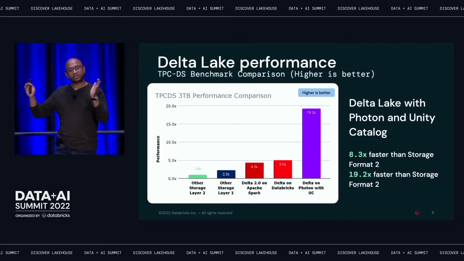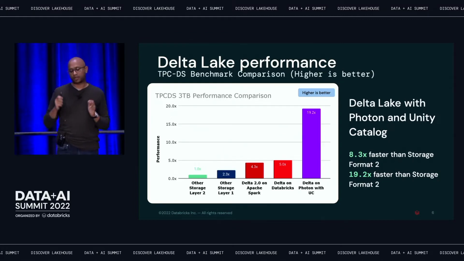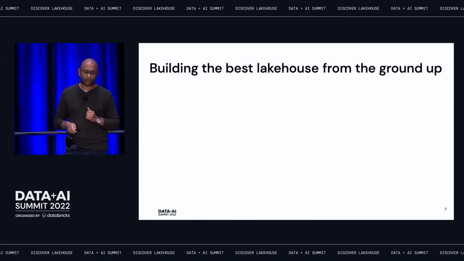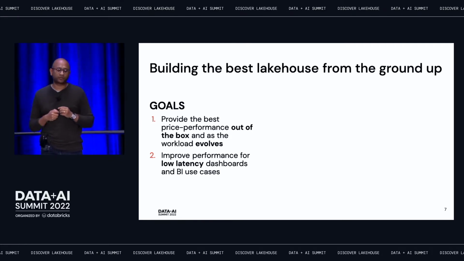So for the rest of my session, I'll dedicate the time to how we actually got here. What are the things that we have done in the system to get to this point? So let me set the context. How do we think about this problem? How do you actually build the best lakehouse from the ground up?